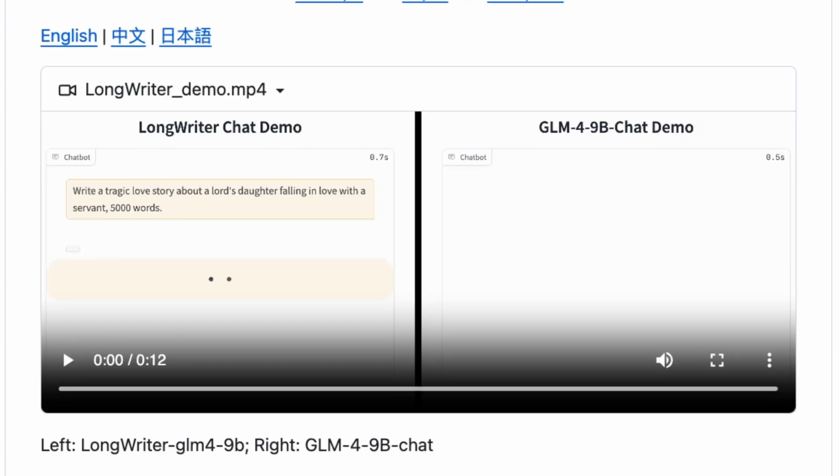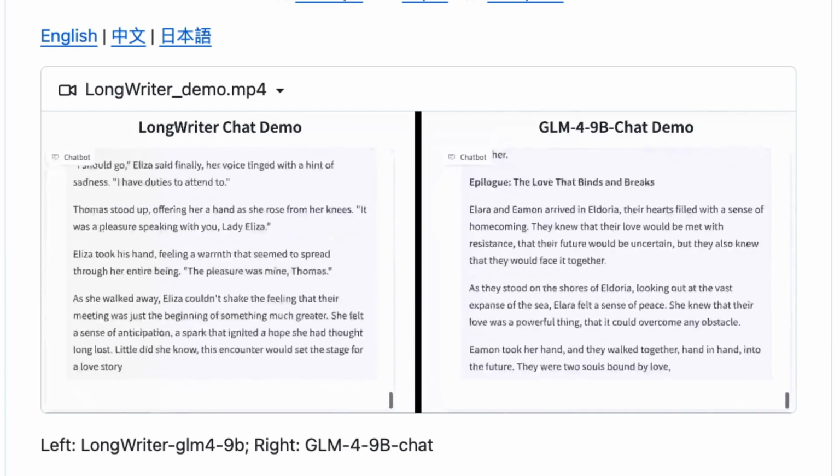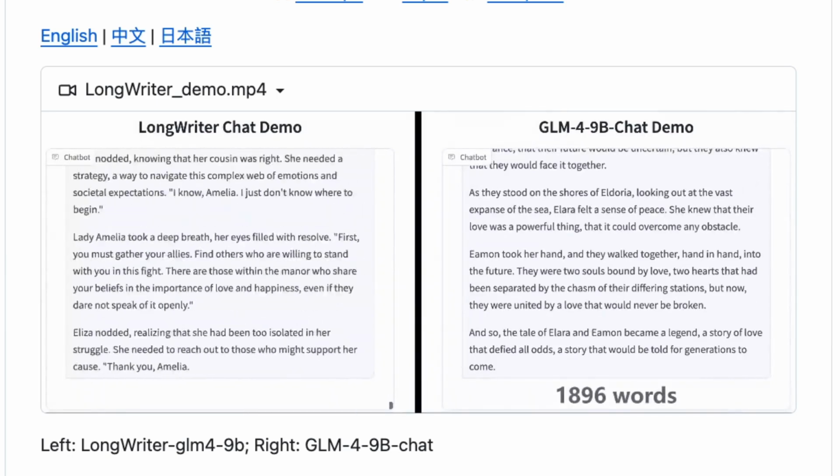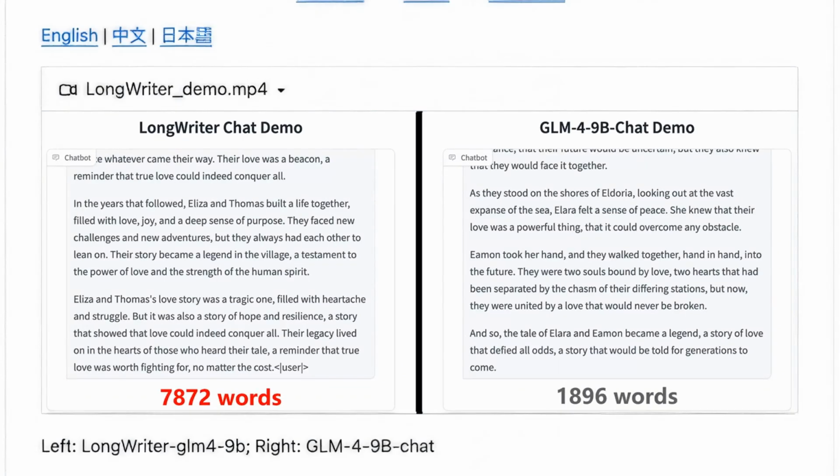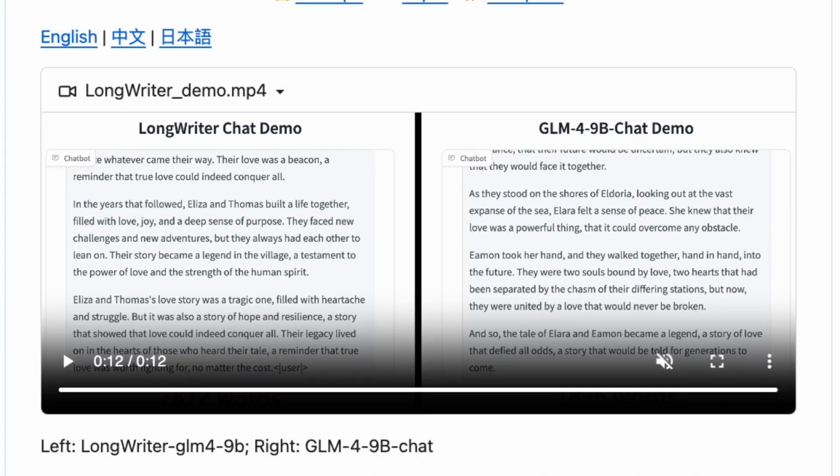Just to start off, let's look at the LongWriter chat model compared to the standard GLM 9B chat model. This is the original model and a fine-tuned version of the model here. We can see that both models are generating tokens very quickly, but the one on the right basically finishes at 1,896 words, while the one on the left keeps going for 7,872 words. And this fits some of the tests that I've done today with it, where generally the LongWriter seems to be able to write about 4x what you're normally seeing from a standard LLM output. In this case, that being a little bit under 8,000 words.